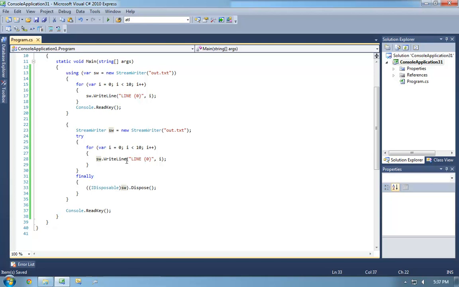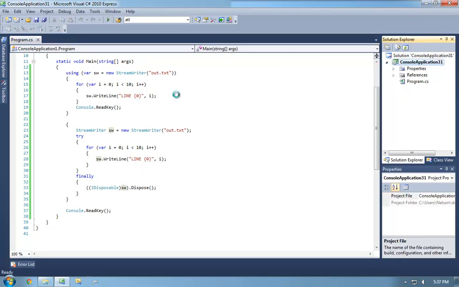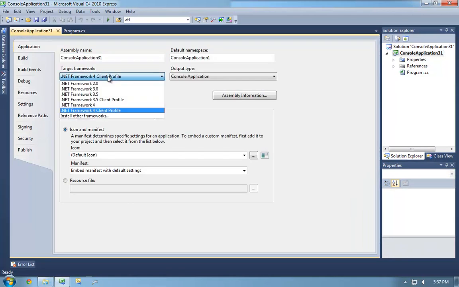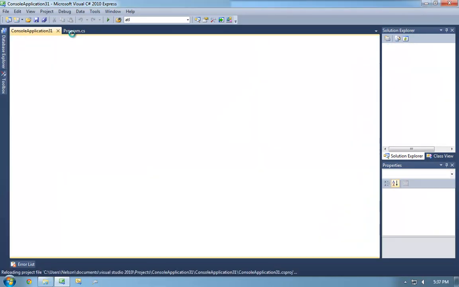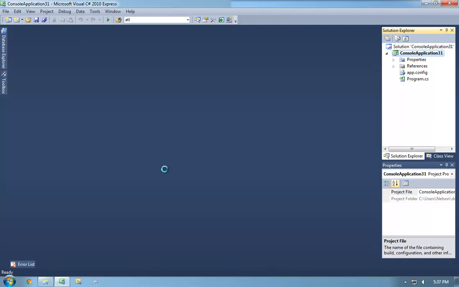When did it get changed then? I want to say .NET 4, and that's only if I'm remembering correctly. Let's jump to 3.5 and see what happens, because we should get a compilation error.